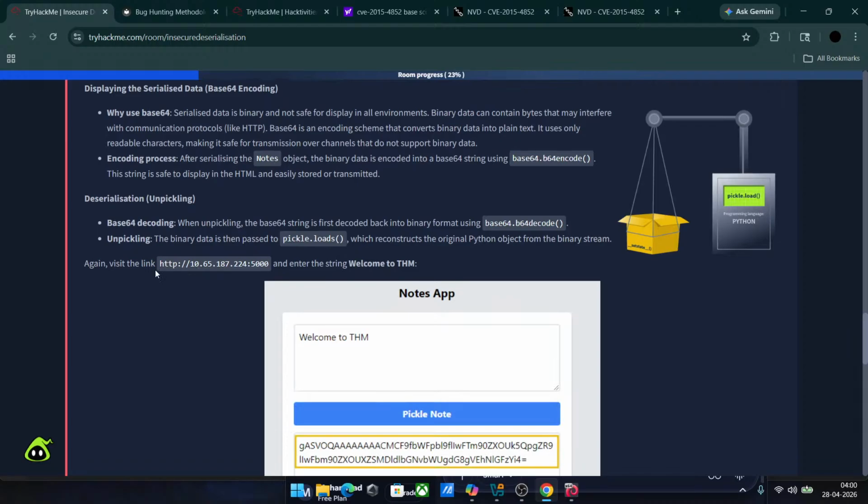Deserialization, unpacking. Base64 decoding. When unpacking the base64 string, it is first decoded back into the binary format using base64 decode. Unpacking: the binary data is then passed to pickle loads, which reconstructs the original Python objects from the binary stream.